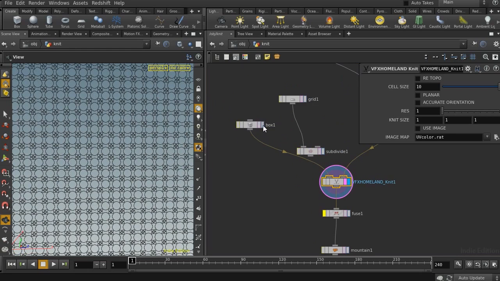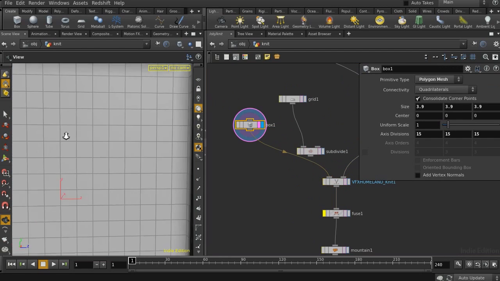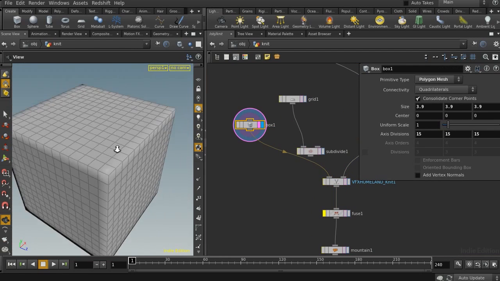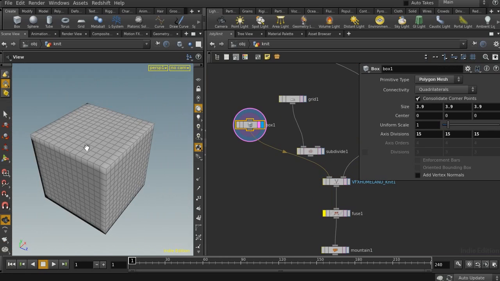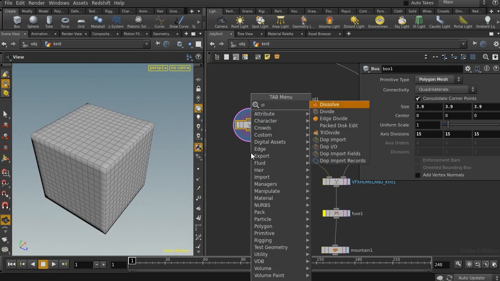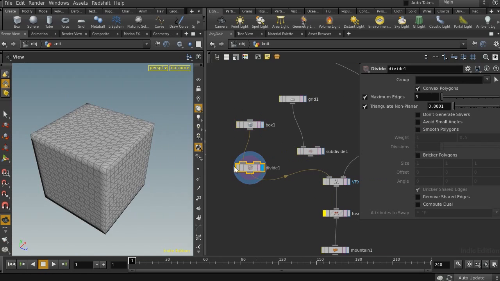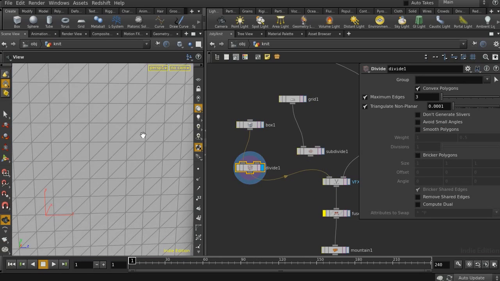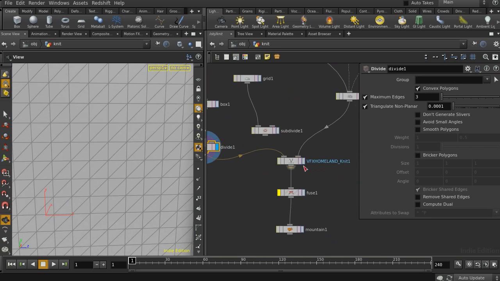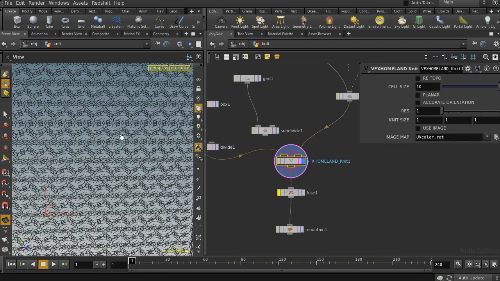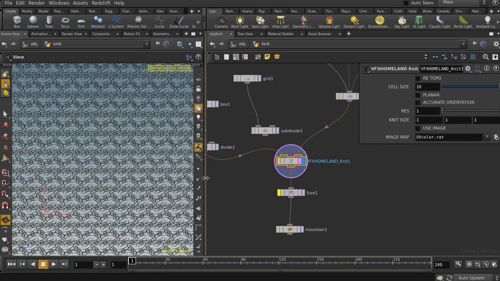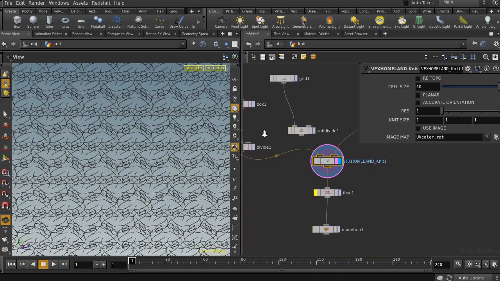As you can see here, this input box has the quadrilateral topology, so let's see what happened if I add a divide node and make some triangulated faces. So let's see the result, and as you can see here, the result is not what we expected. Here you have two options.